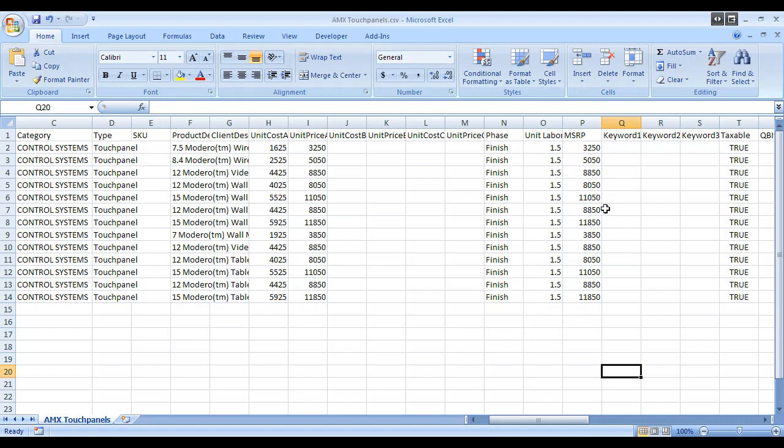Of course, you can enter an MSRP if you want to use it as a reference point. And one other thing to do would be to set your taxable column. Most often, products are going to be taxable. This is a Boolean value, so it's either going to be true or false.